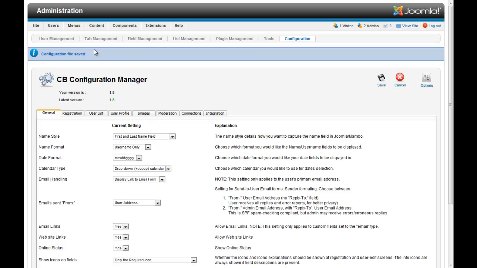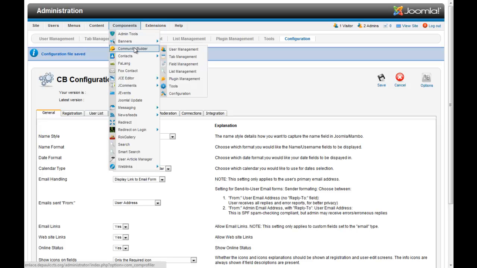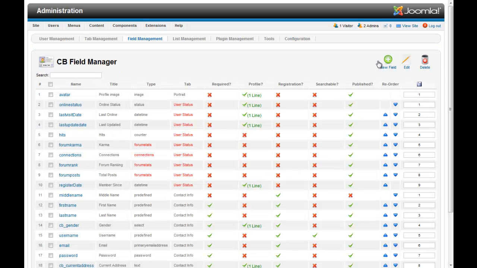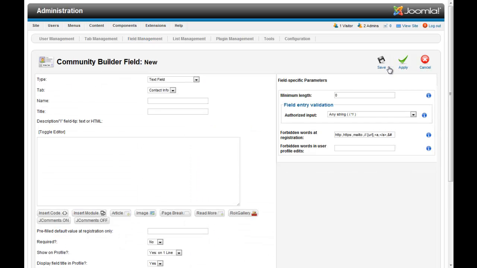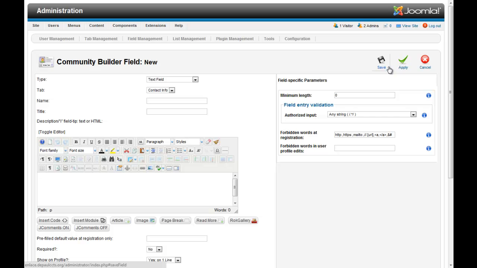You can also add additional registration fields. Go to Components, Community Builder, Field Management. Press the green New Field button. These fields will be presented to the user when they register or edit their profile.